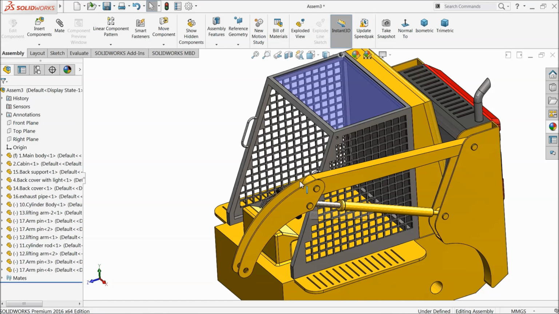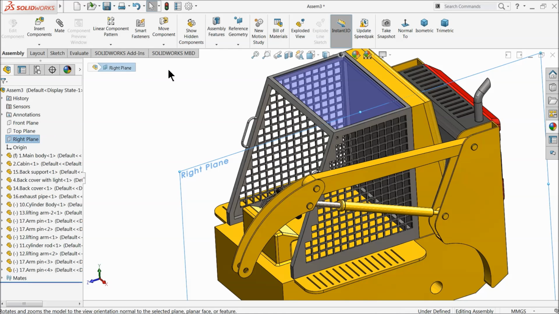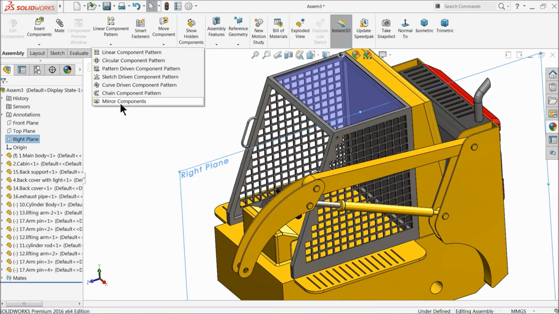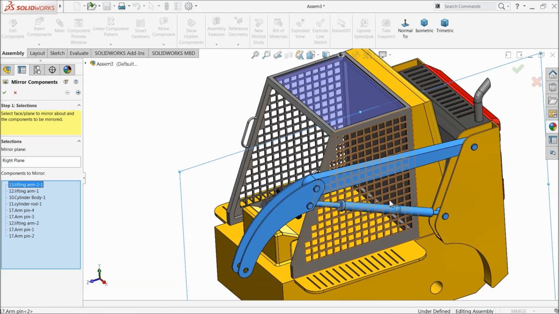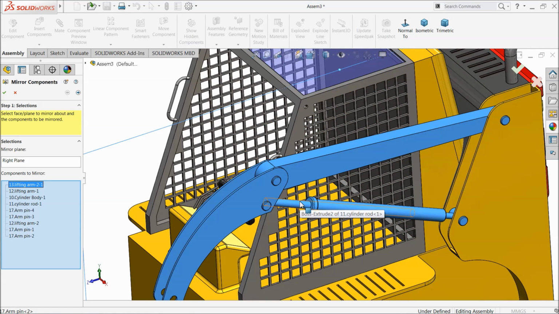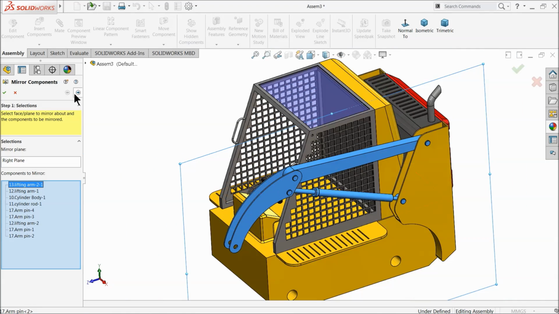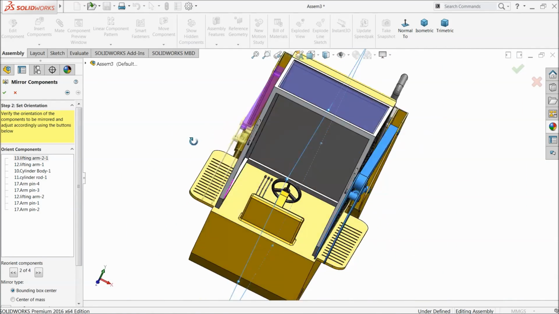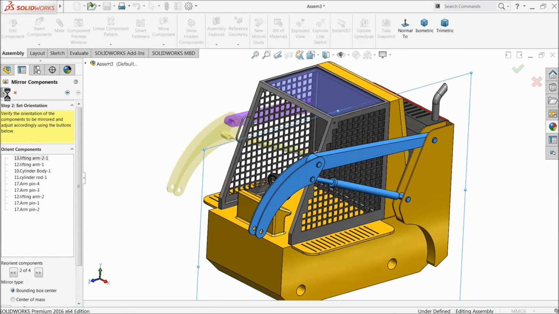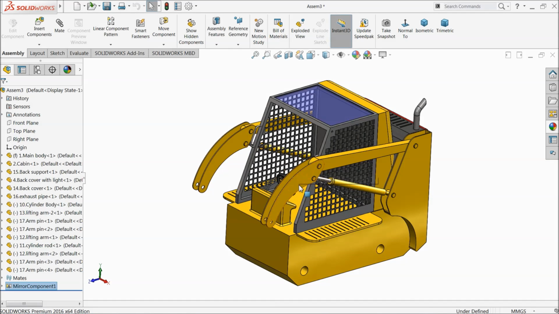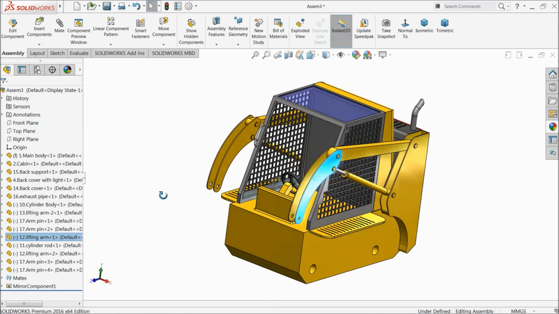Now it's time to mirror. So choose here right plane, select here mirror component. Now select 1, 2, 3, 4, 5, 6, 7. There are 4 pins, hydraulic cylinder and rod, and 2 arms. Here select next. Now you can see the preview here. Okay. Now see, both will work together.